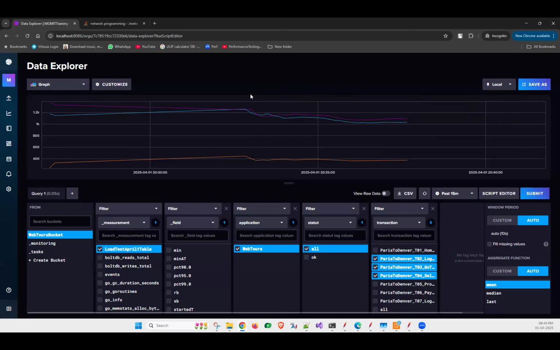Installation is done, sir. You may monitor all the transactions, or you can select only the important transactions under the transaction filter. And one more thing, observe here, in status you have something called all and okay. Okay means passed transactions. If you want to see only passed transactions, you select okay. If you select all, you will get all the transactions. That is what all and okay mean.